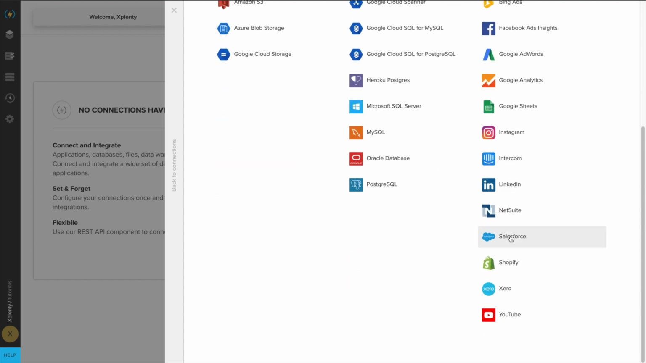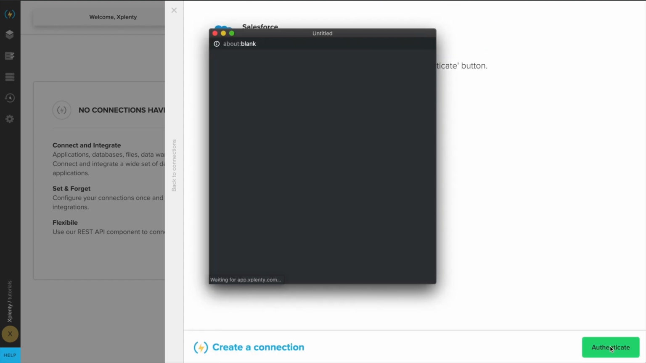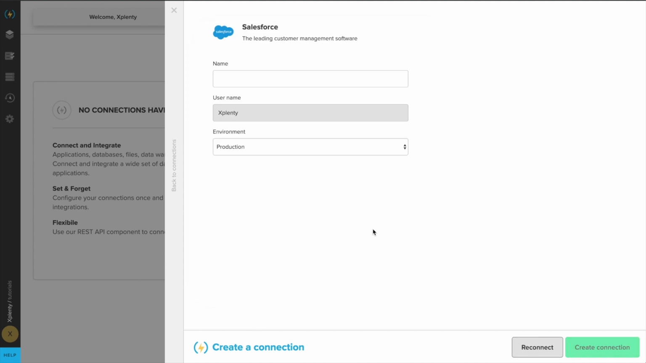To connect to our Salesforce account, all we have to do is click Authenticate and select Allow. Xplenty does the rest.